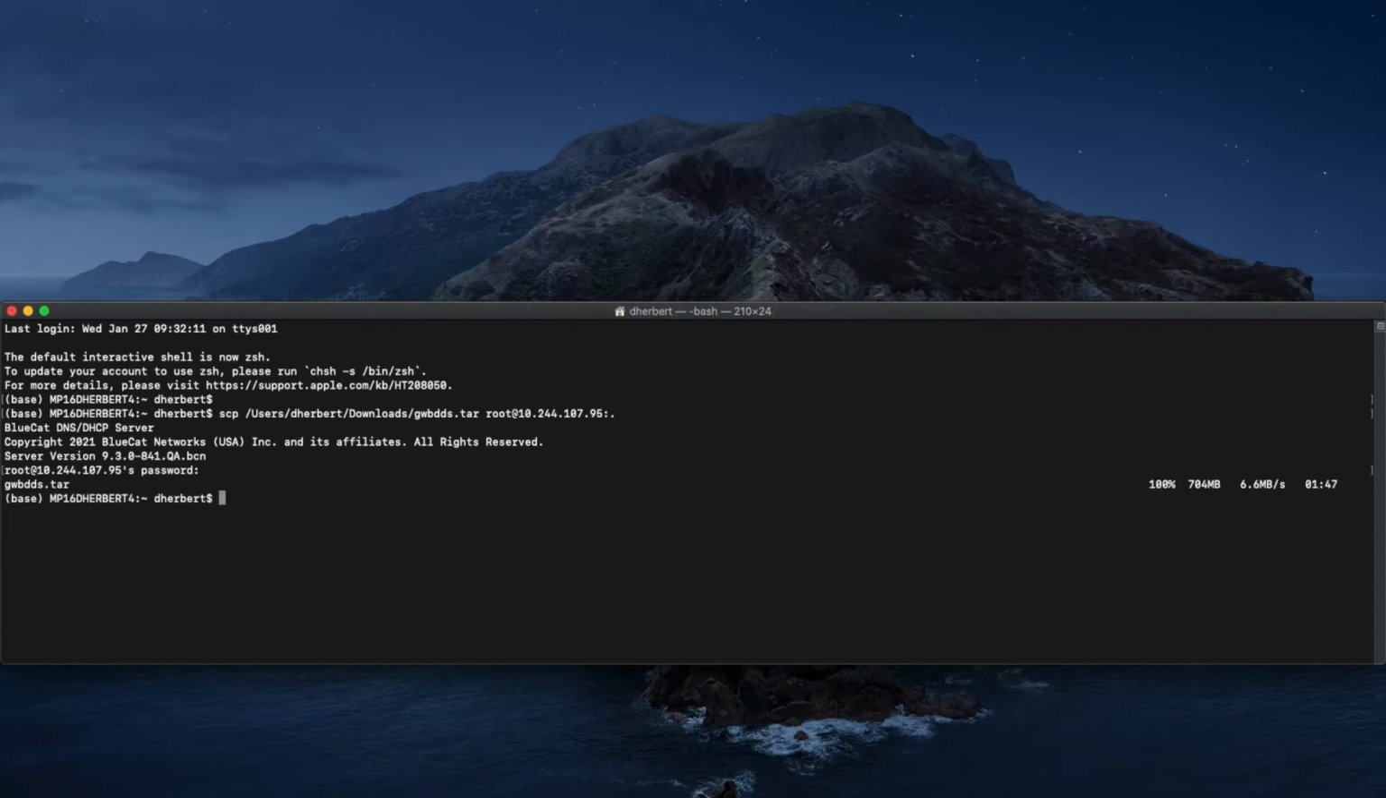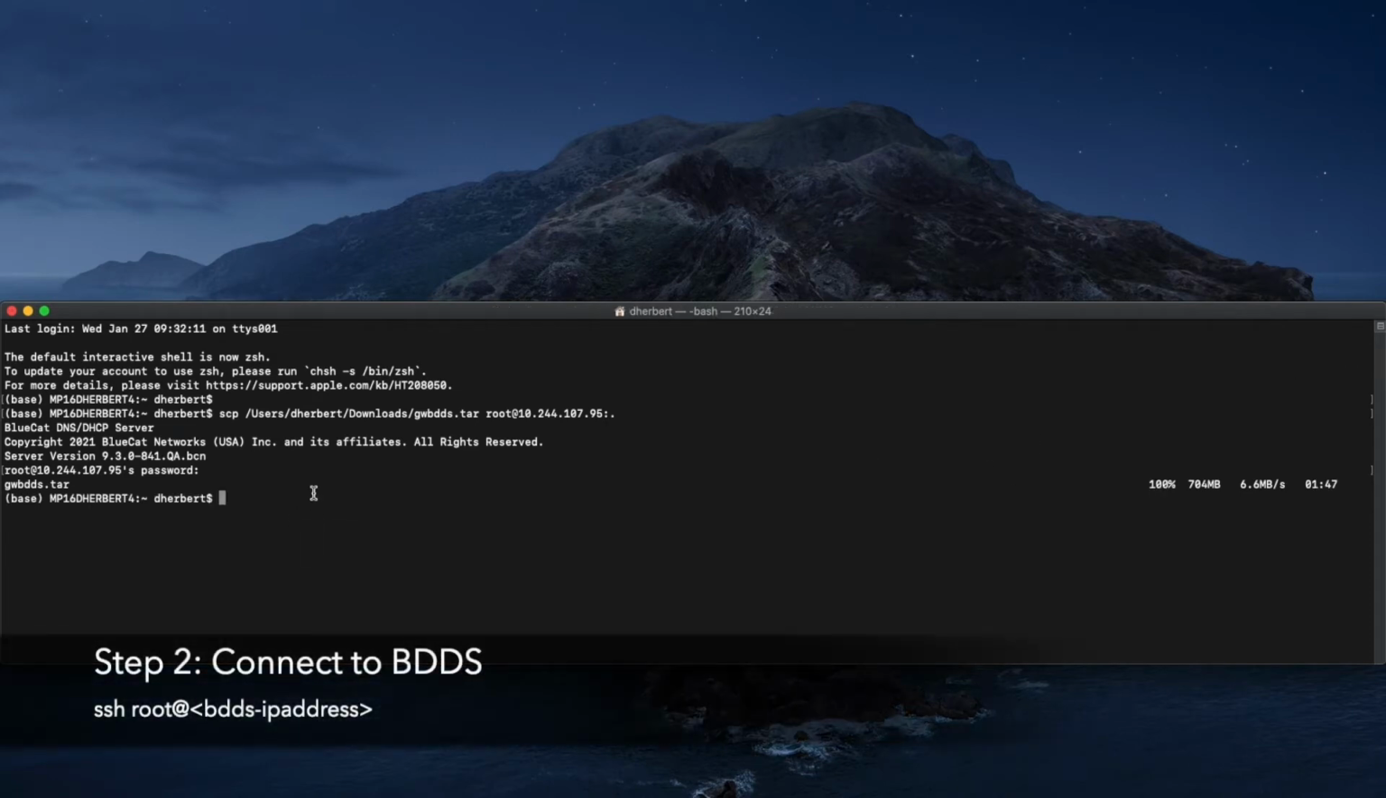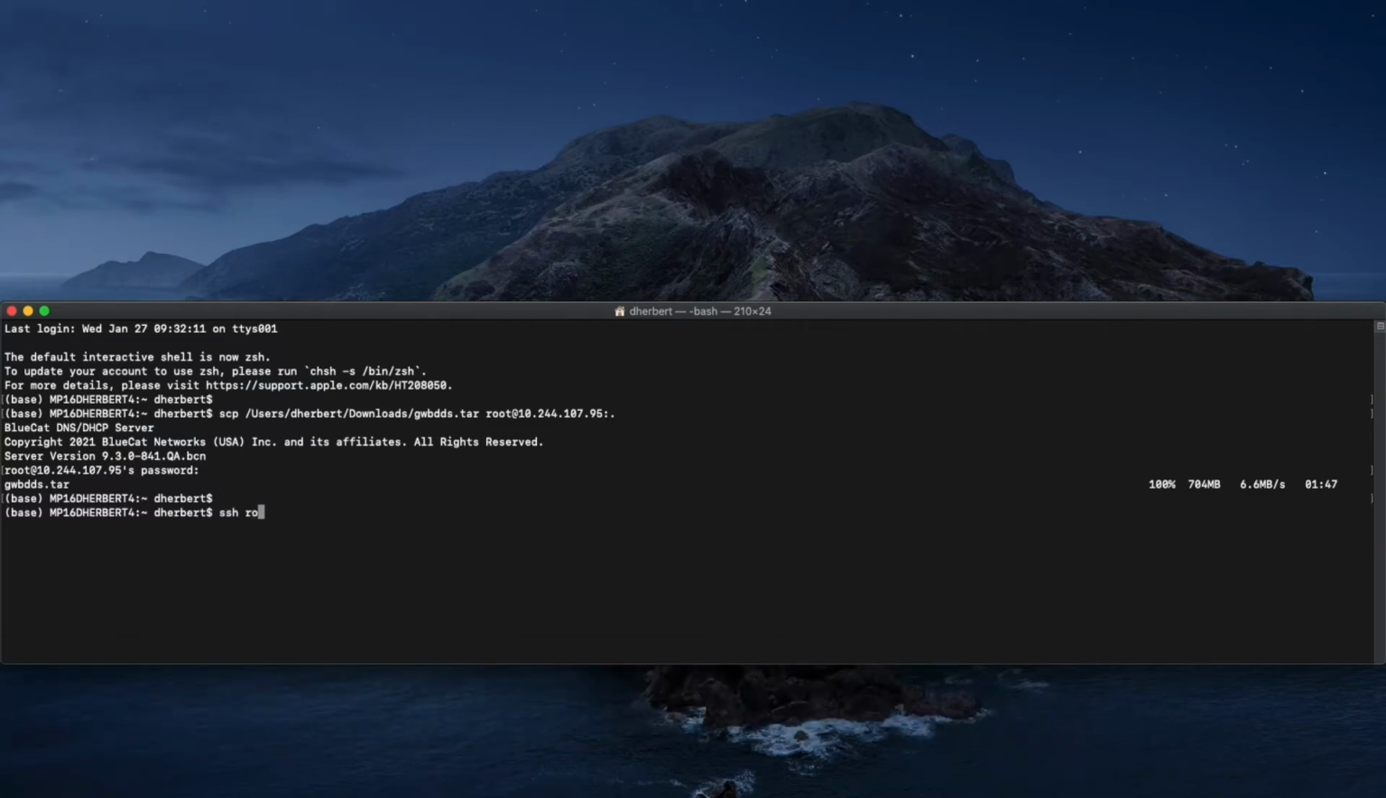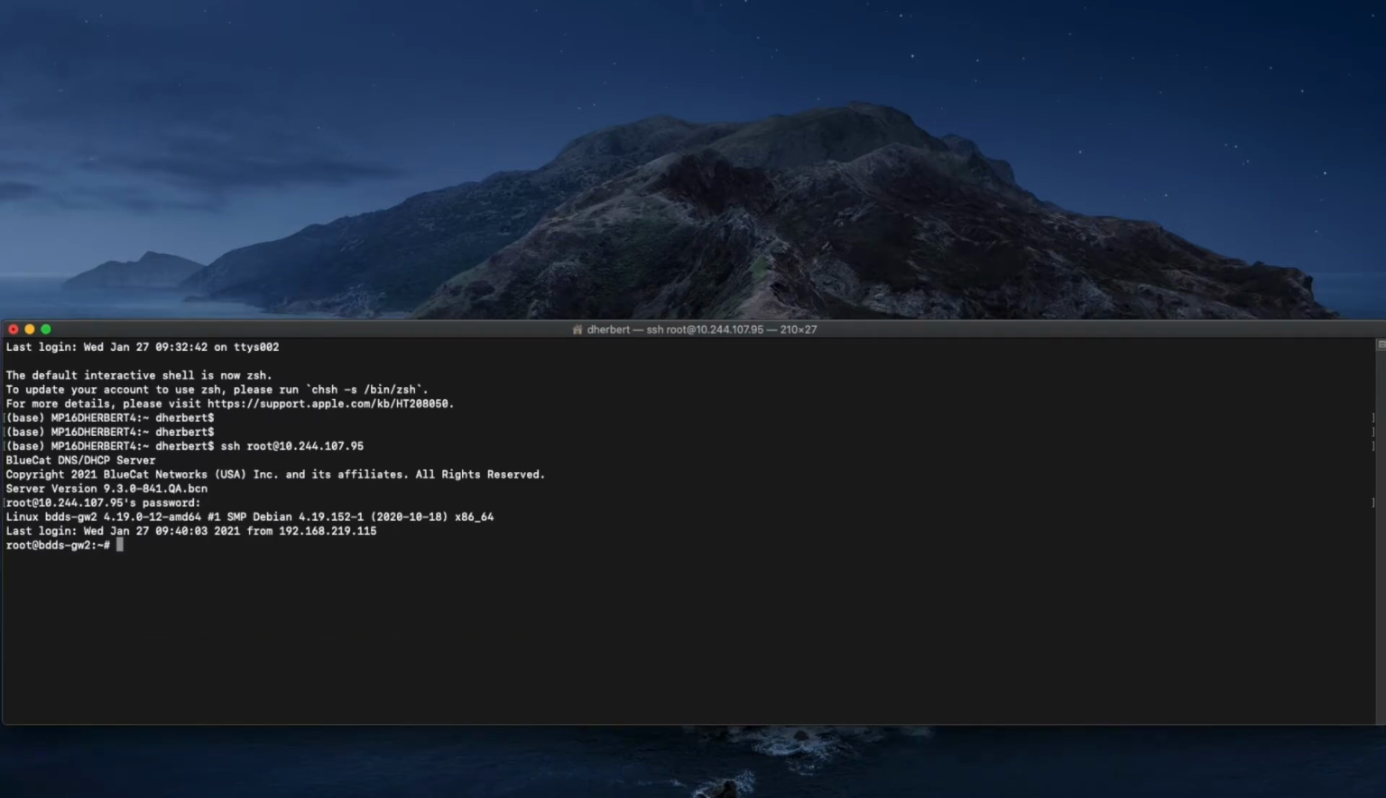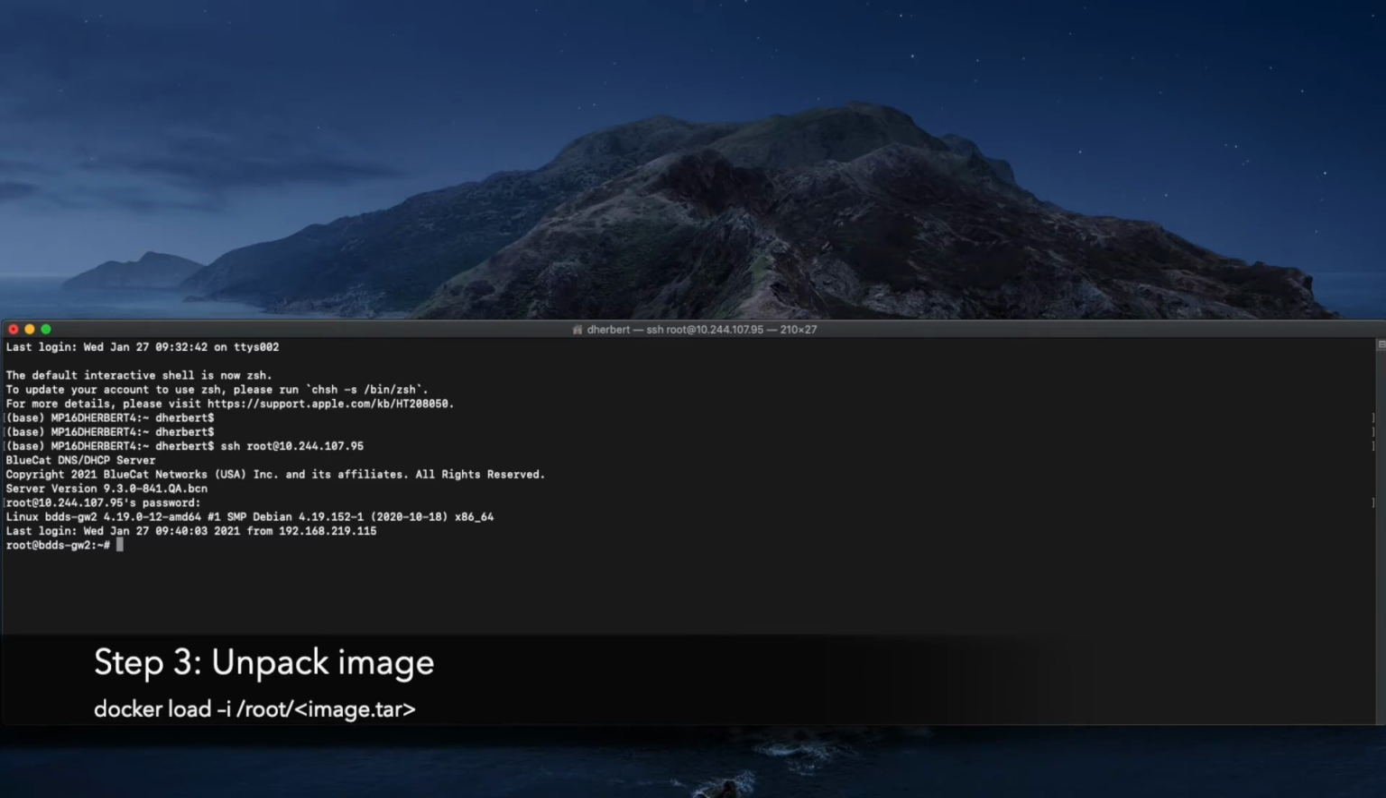All right, the file has finished copying. So next, we want to connect to the BDDS via SSH. So I'm just going to punch in the command and the IP. And of course, I'll be prompted for my root password. Put that in here. The next thing we want to do is unpack the image.